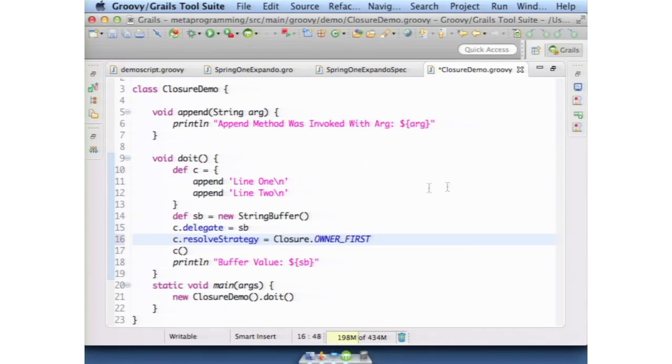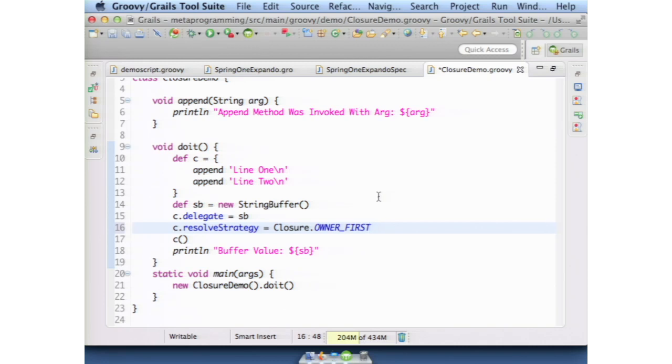All right, so I'm assigning a value to a property called resolve strategy. The only 3 properties that we're interested in are delegate, owner, and resolve strategy. There are 4 possible values for the resolve strategy, and we'll talk about all 4 of them. It'll all make perfect sense here in just a moment.